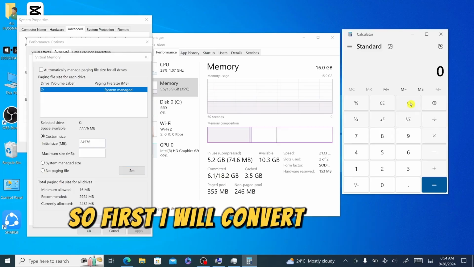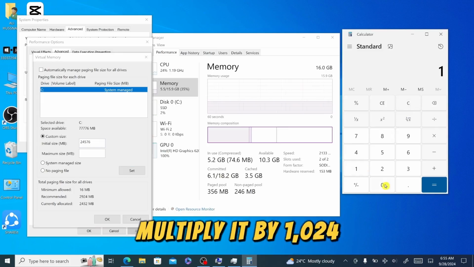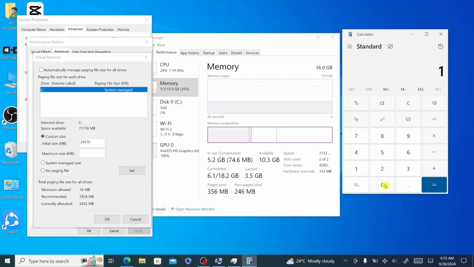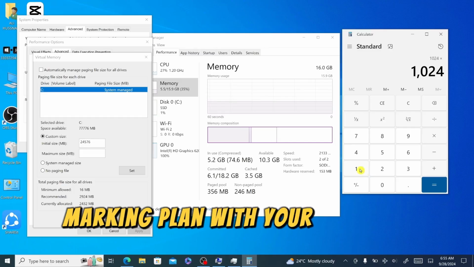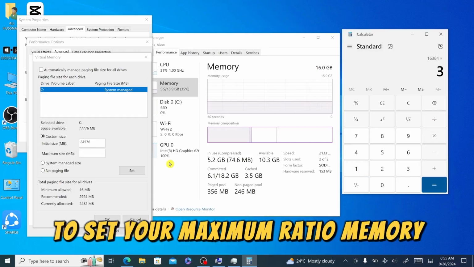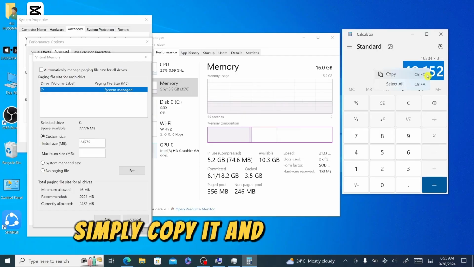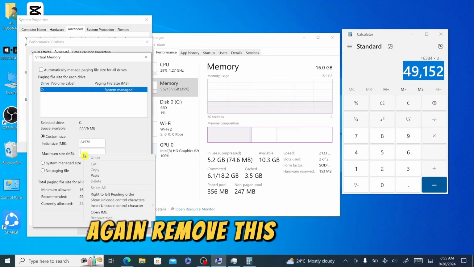So first I will convert my 16 GB RAM into MB, multiply it by 1024, multiply with your physical RAM you are using. In my case it's 16 GB. Now multiply this with 3 times to set your maximum virtual memory. Simply copy it and paste it here. Again remove this comma here.